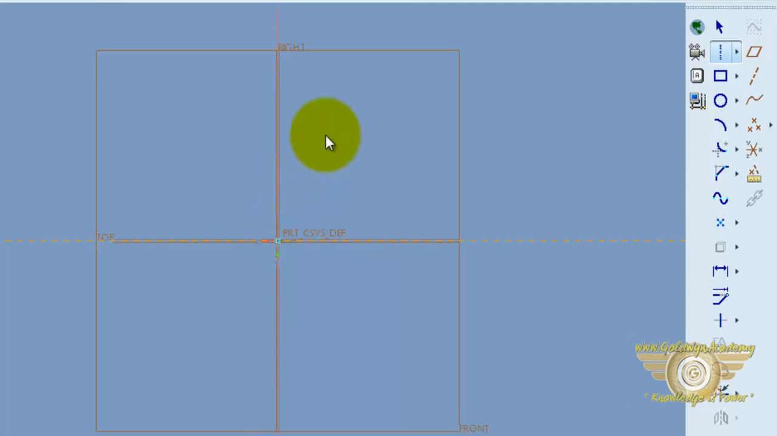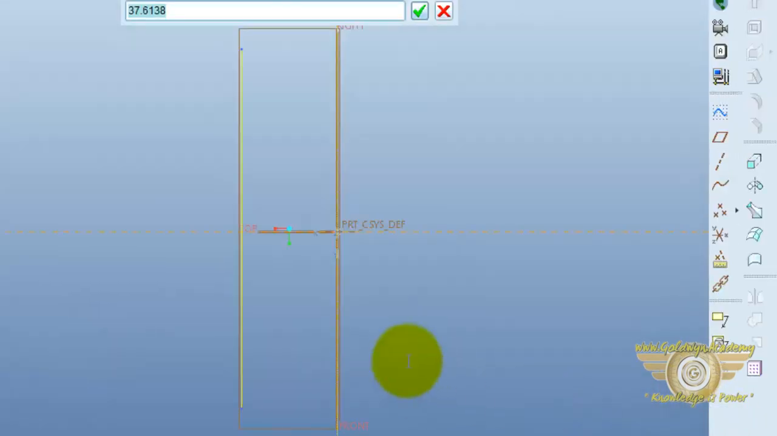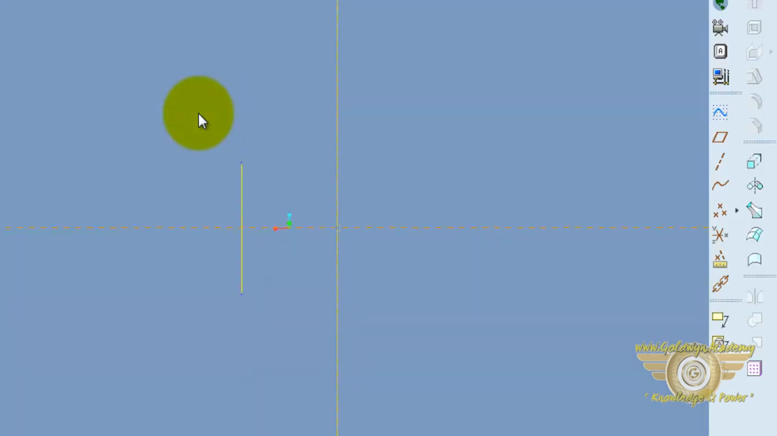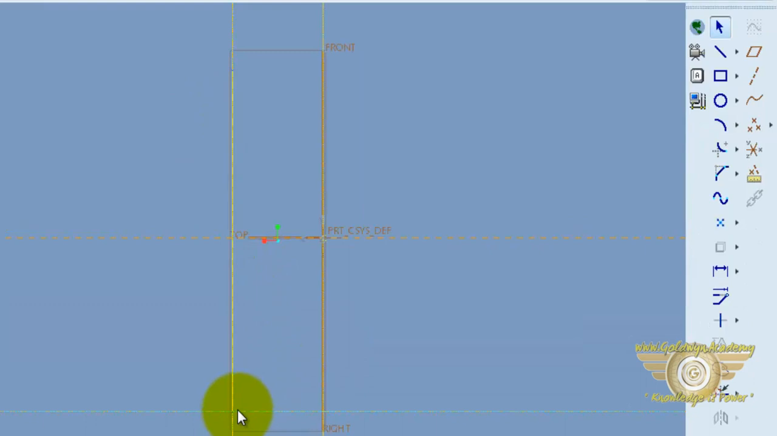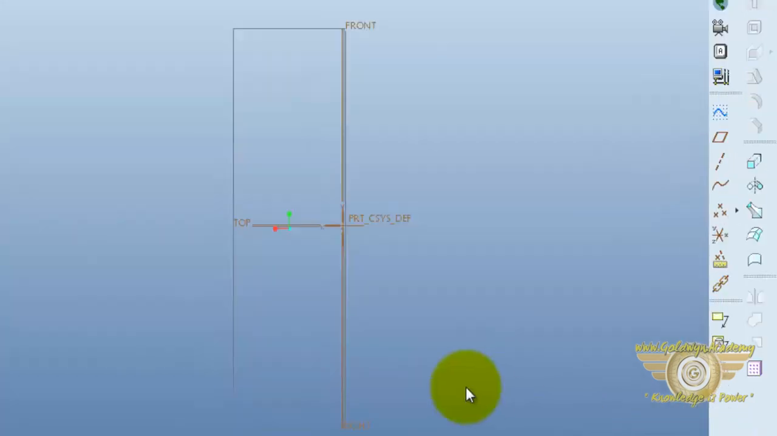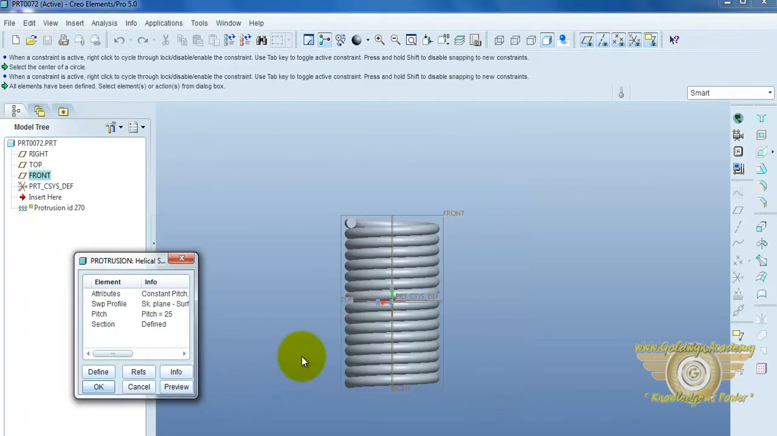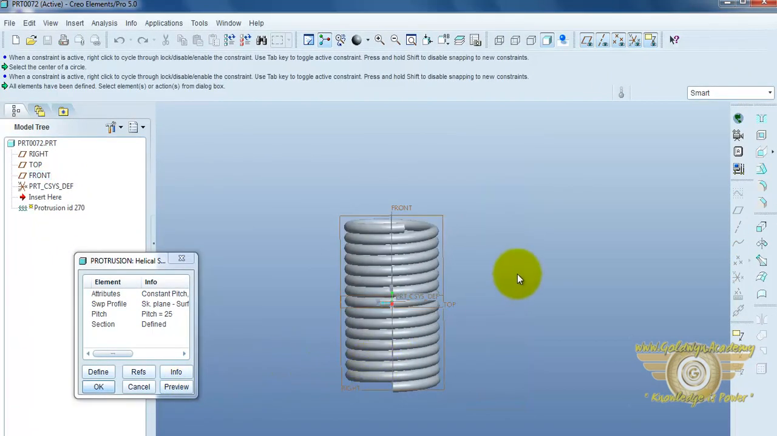sweep profile. So first draw the center line and draw the one sweep profile. Okay, now enter the pitch value. Okay, now draw the section at this point. Okay, small section. Okay. Now you can see this type of spring.